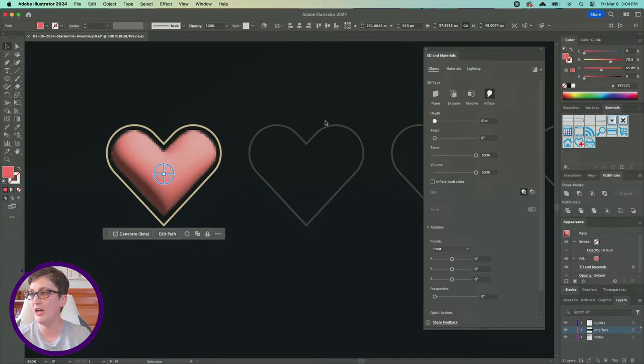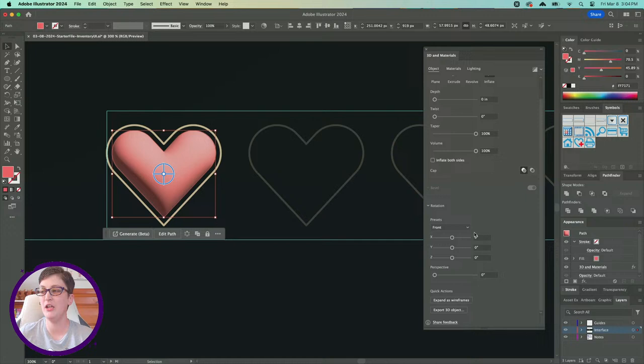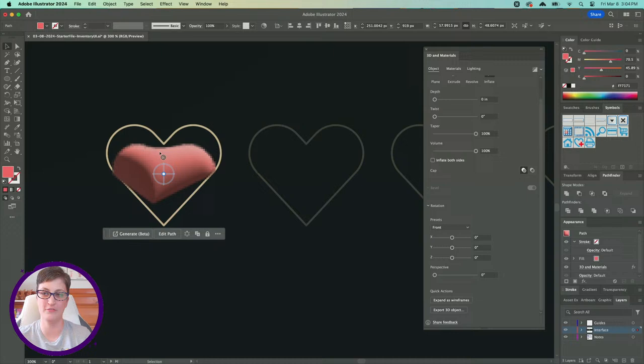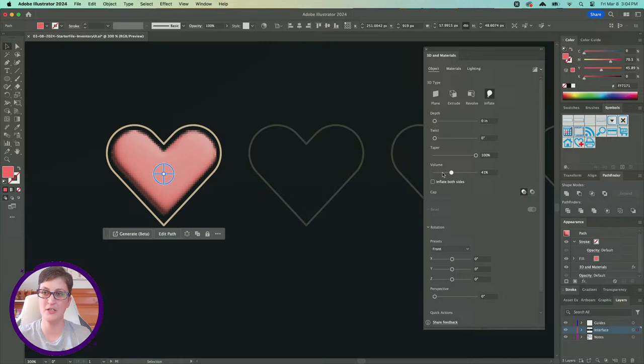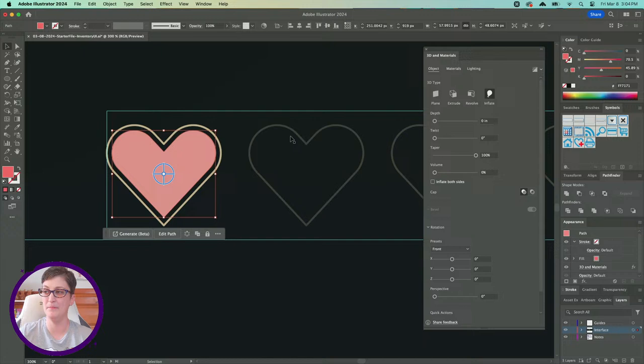So I don't actually need to have that pulled out very far since we're just going to keep it in that front view. And you can see down here at the bottom, there are some presets for rotation. You can also use these to rotate if you want to, or you can just use this little widget here to freeform it if you'd like. And then the one we're going to be looking at primarily is volume. So with the Inflate, volume is the one that's going to increase or decrease the amount of air inside of our little heart balloon, essentially.